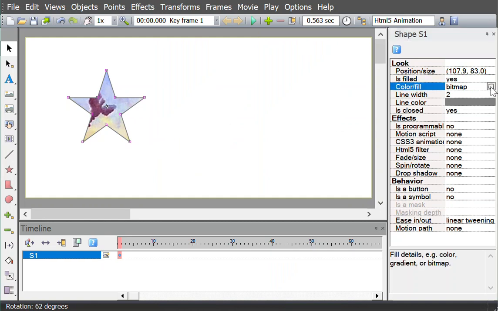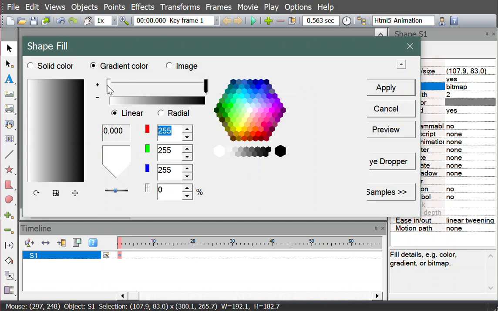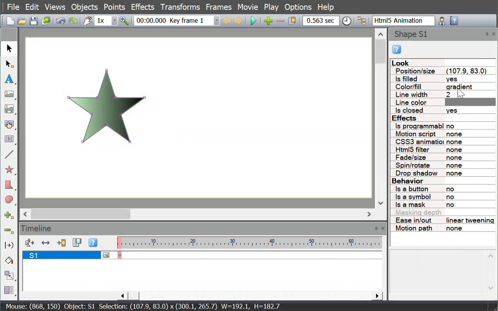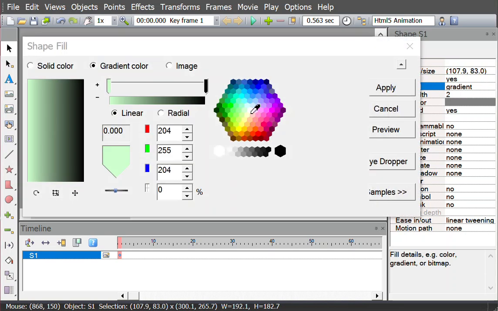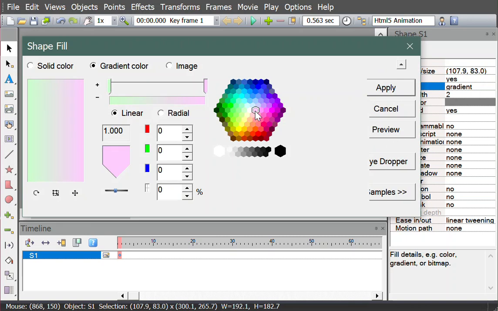And a third way of filling a shape is gradient color. So I'm going to change the lower white band to that color, and I'm going to change the black band to that color. And this is a bug that should have updated. I'll fix it in a new release.